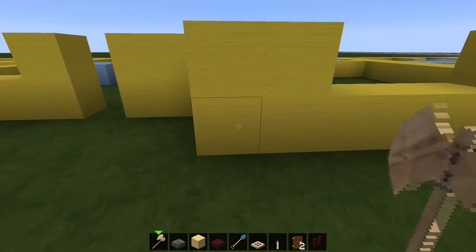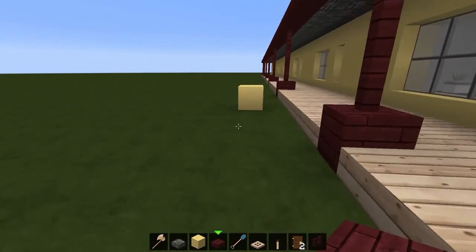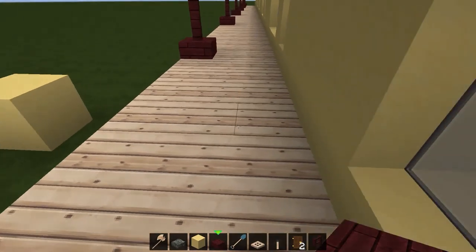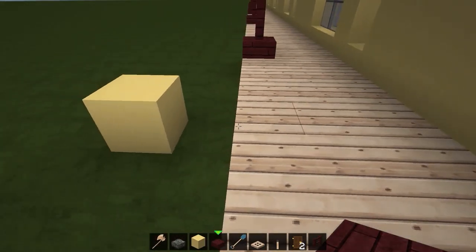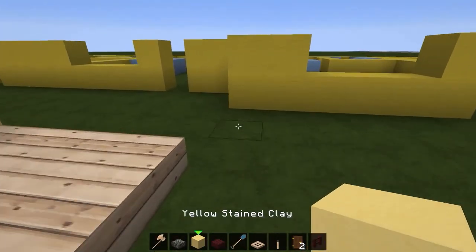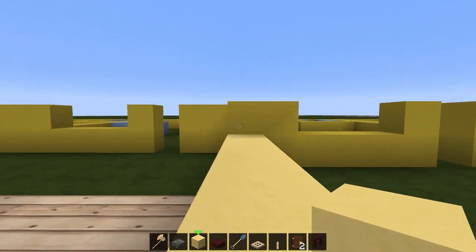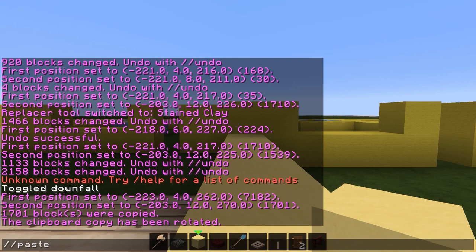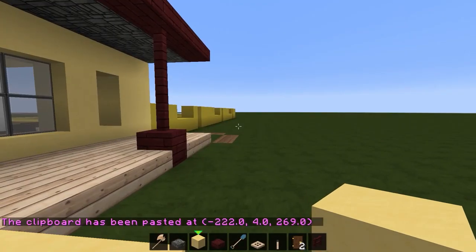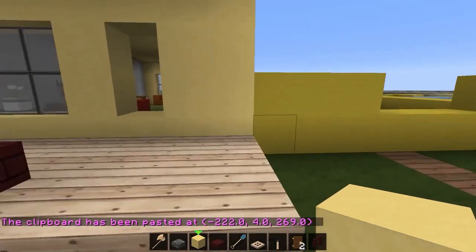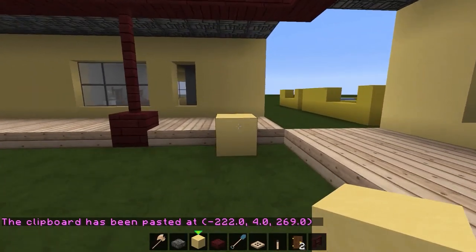Okay. So we're just going to go here. How many blocks out is this? So it's from the wall. It's, what, five? Five blocks from the wall. So, one, two, three, four, five. So that's that. And then fingers crossed. Excellent. That worked out perfectly.